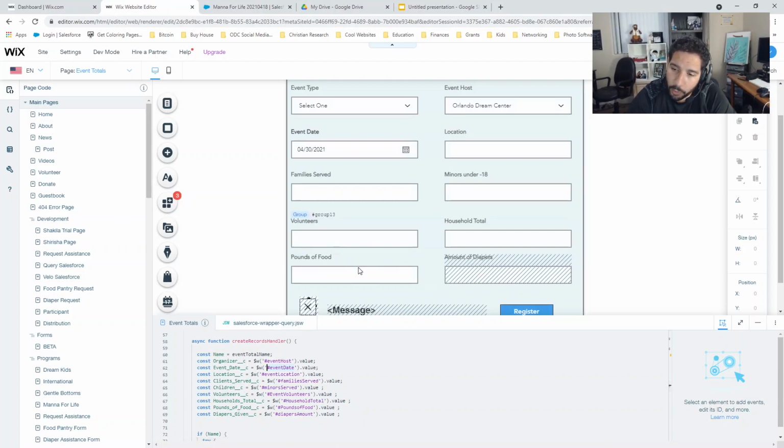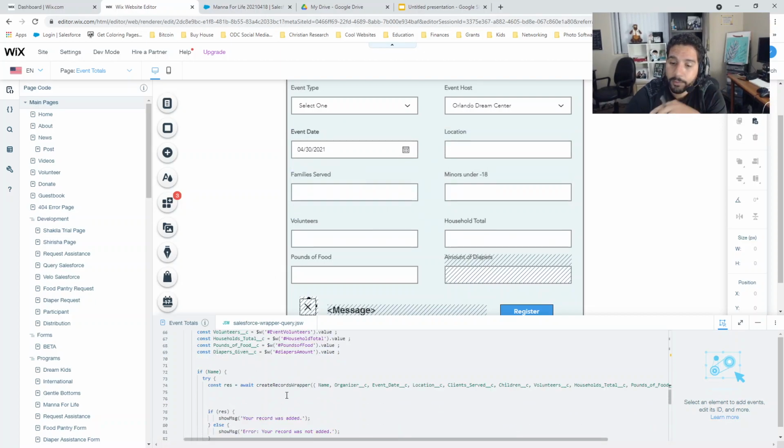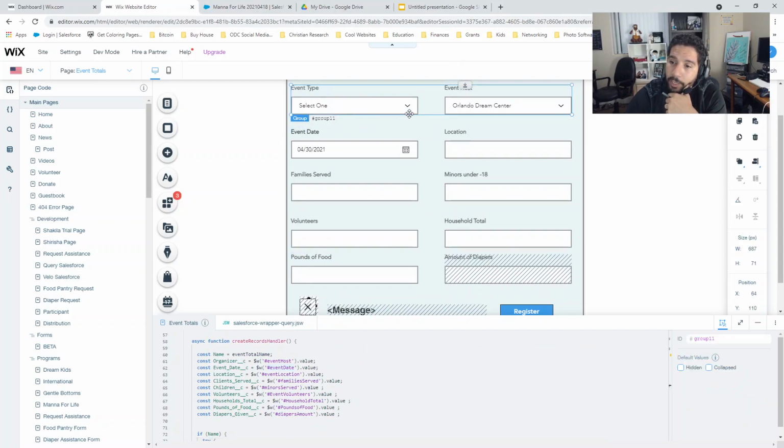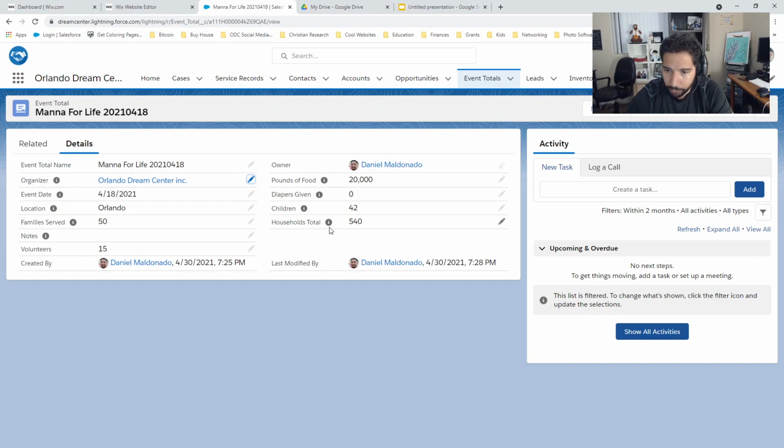I'm only missing a note, so I can add a note field. For the location, I'm thinking of perhaps using the Wix Google address interactive thing. And the other thing is we also have diapers. So I want to make a condition that if they pick diaper assistance, then it asks for the amount of diapers, because that's one of the fields we also have here.